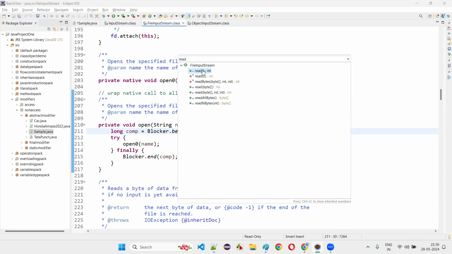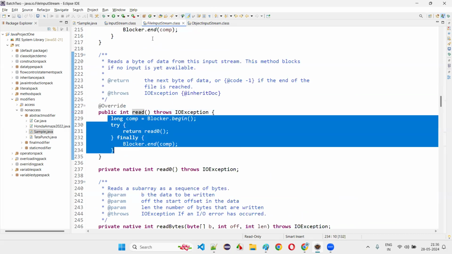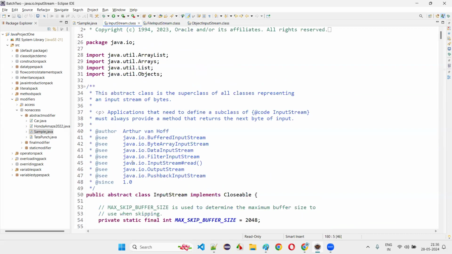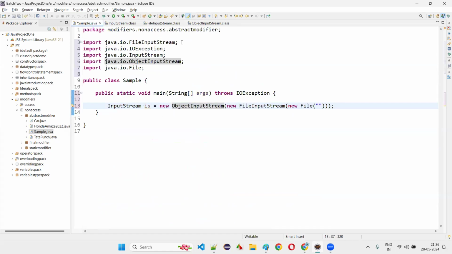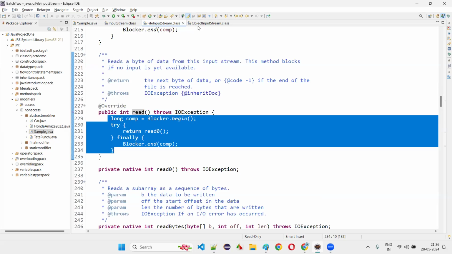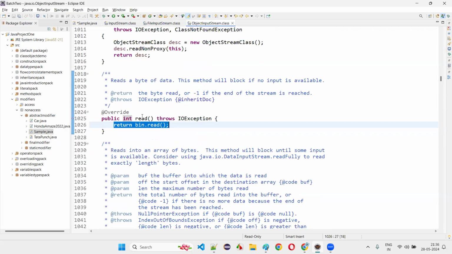The implementation for this read method in the FileInputStream, which is one of the child classes of the InputStream, is different from the one in ObjectInputStream, where the abstract read method of the InputStream is overridden and has a different implementation. So this is the purpose of it. This is the real-time example, guys. If someone asks you to give a real-time example, you can give this one in interviews.